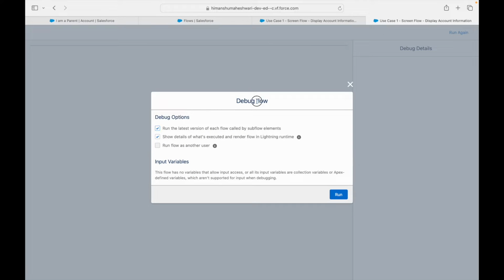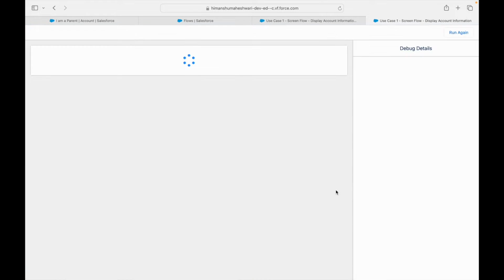Okay, see, debug the flow. If you want to just see whether there are any bugs or any issues with the flow, you can debug it. So it says whether you want to run the latest version. Yes, I want to run the latest version of every element, and then I want to see all the details, basically the debug details. All right, so I'll just say run.